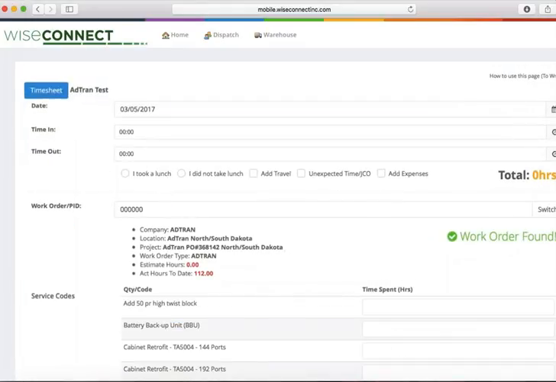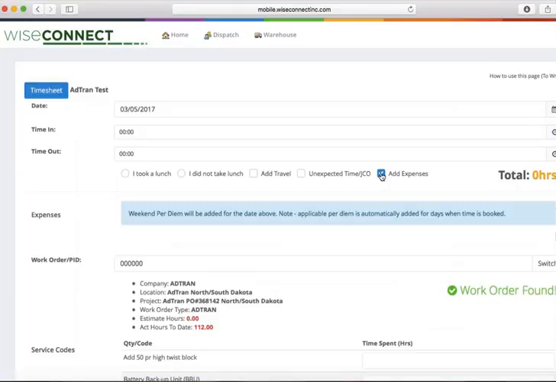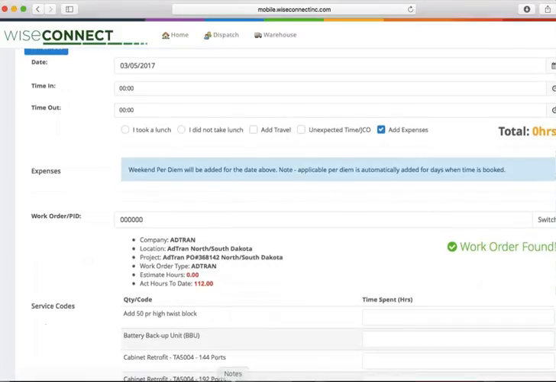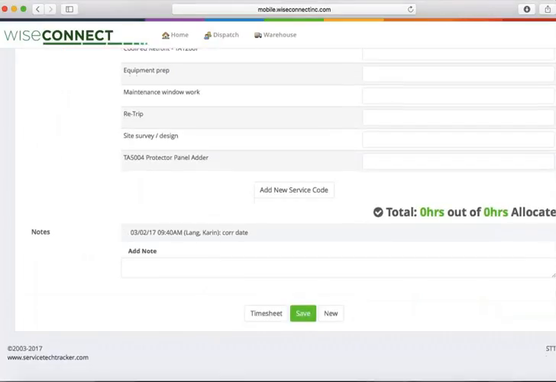If you need to add a per diem, let's say on the Sunday, and you don't have actual work on that day, click on the day that you need to add it for. You don't have to enter time in or time out. All you need to do is select add expenses, and you'll see this box come up that says weekend per diem will be added for the date above. You can hit all those 6 zeros here, and I will get into that in just a second. You don't need to enter anything else other than the date, the expenses, and the 6 zeros, and then hit save.